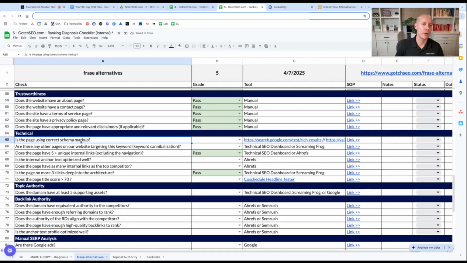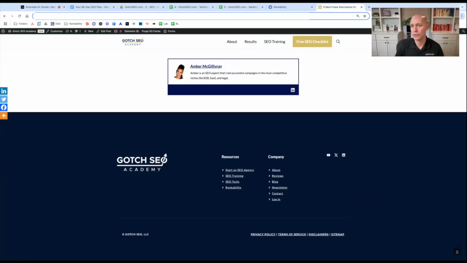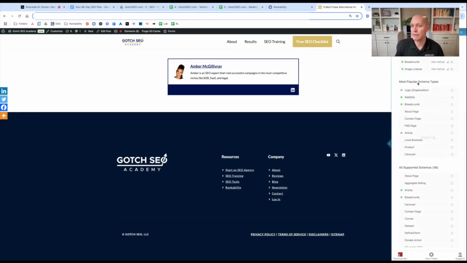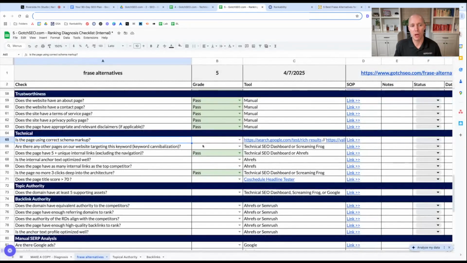Is the page using correct schema markup? So we can just go over here to the schema tool and check and see what it looks like. We'll run the schema tool and see if it has any basic level schema. And it's got the organizational schema, website schema, article schema. That does the job. Yeah, for this type of blog post, this isn't really anything super comprehensive we need to run on that front. Keyword cannibalization. So this is one I was going to show you.